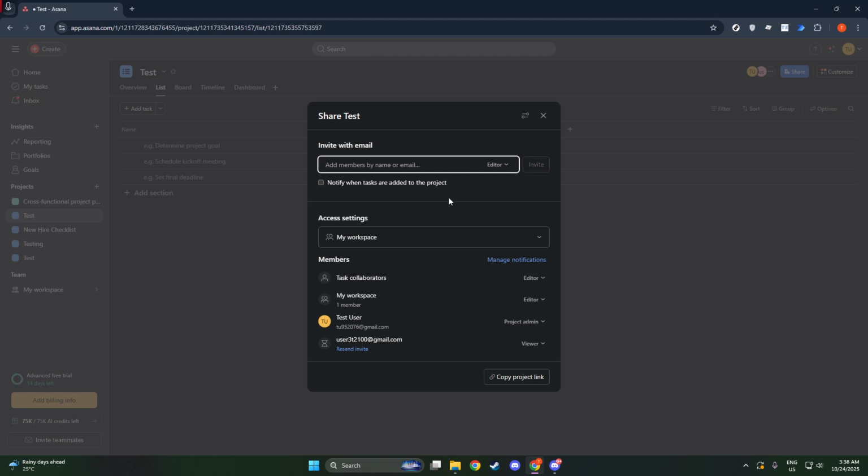Now, let's move on to changing the privacy settings. When you click the Share button, a customization panel will appear. In this panel, there's an important section labeled Access Settings. This section is your gateway to controlling who gets to see your project. In these access settings, you'll want to select the option Private to Project Members. By choosing this option, you effectively limit access to only those individuals you specifically add to your project.